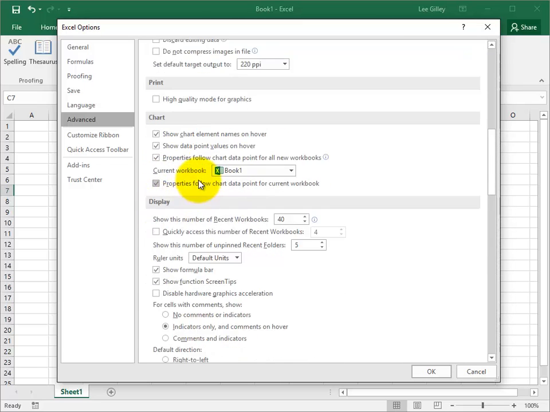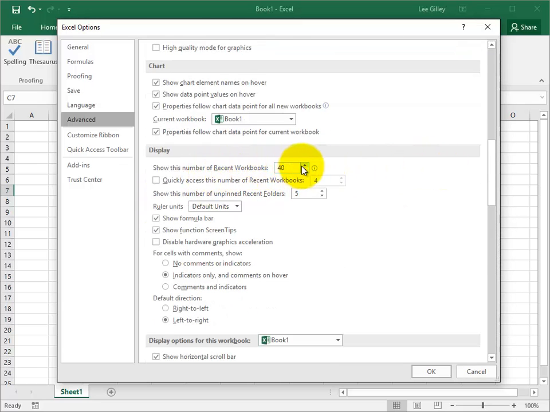Charts. So a number of recent workbooks, I have mine a little bit higher, I think, at 40 here. This helps if you're working with a lot of different Excel files on a day-to-day basis or a week-to-week basis. Number of unpinned recent folders, I have mine down at 5. I just don't like it to be too cluttered.